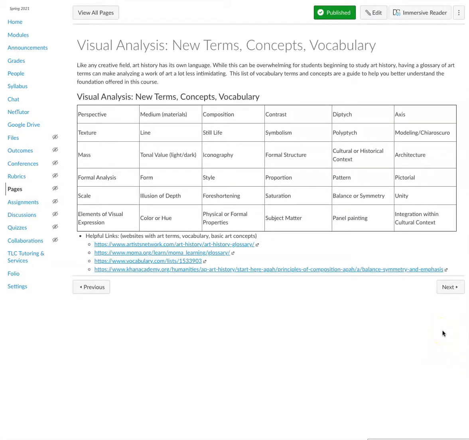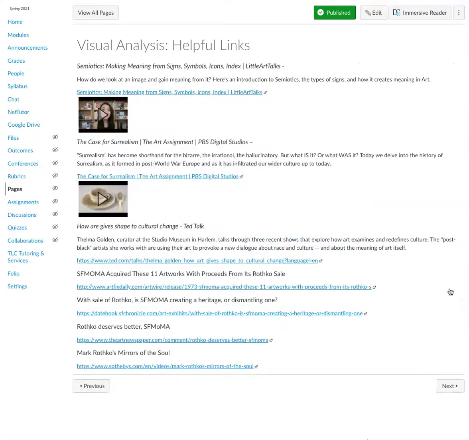The list of vocabulary terms. I've given you a list here and some links that will help you navigate the definitions of these terms and how they're used when we reference this concept of visual analysis within art history. And there are a bunch of helpful links if you want to do further research that reference either the artists that I mentioned in this learning unit, for example Mark Rothko, or some of the other concepts that were referred to in this learning unit.